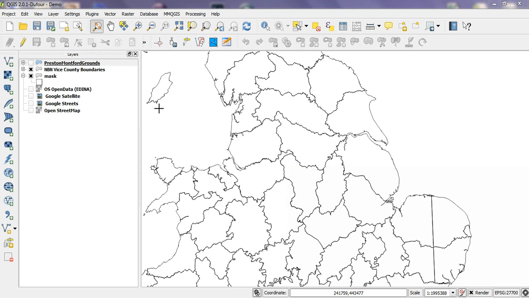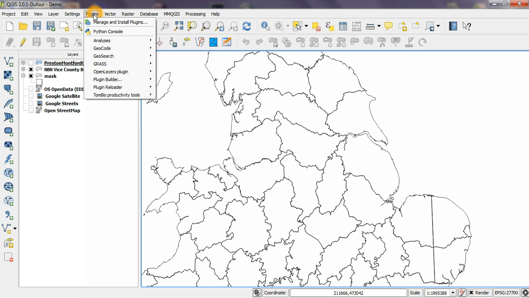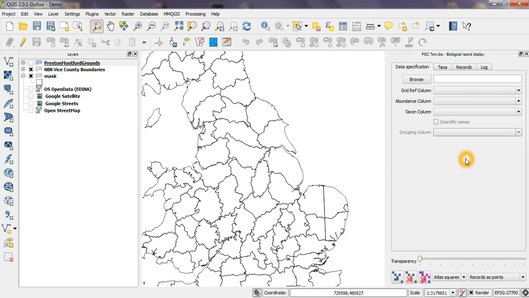In this demonstration, I'm going to show you how to use the biological record tool from the Tom.bio productivity tool suite. You access it in the normal way from the plugins menu, and it's this second item here. By default, the tool opens docked in the right hand side of the screen.